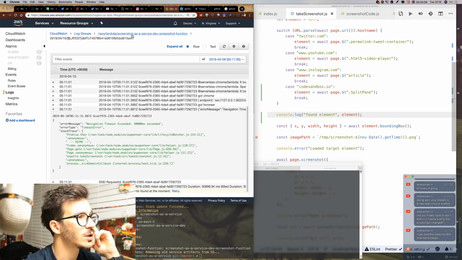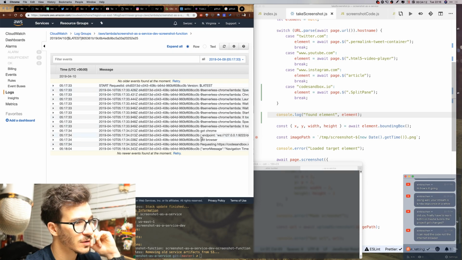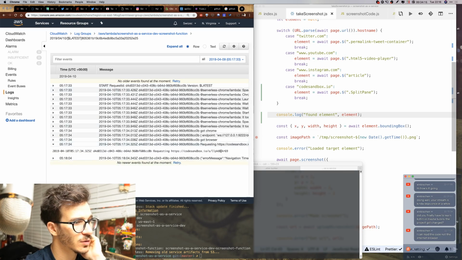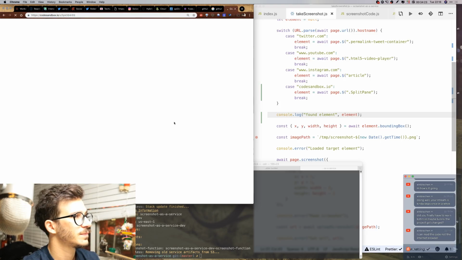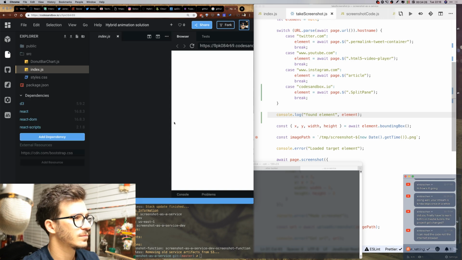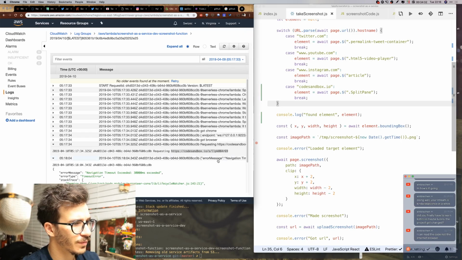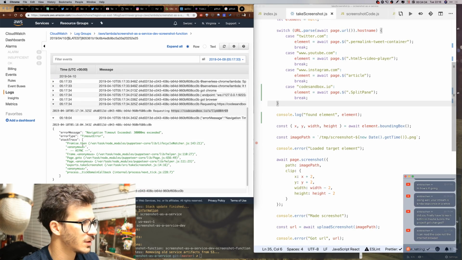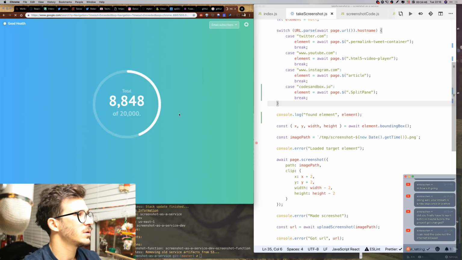Where was that? CloudWatch. That's us. So we got the browser, we're requesting codesandbox.io, but navigation times out. Why does that time out? Okay, so error message: navigation timeout, navigation timeout of 30,000 milliseconds.